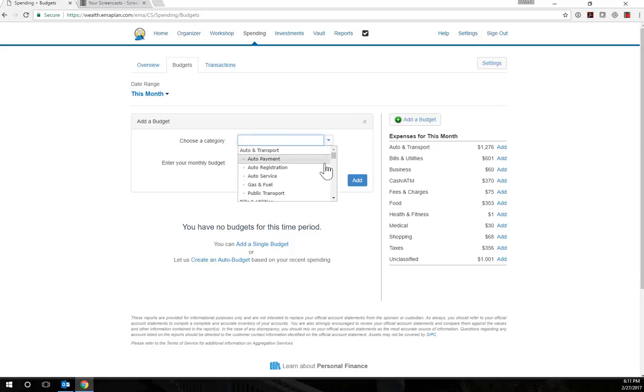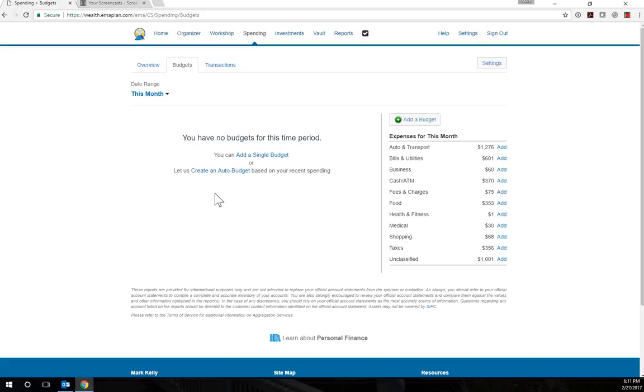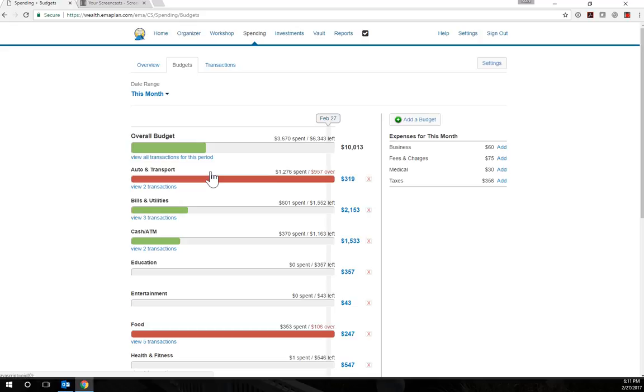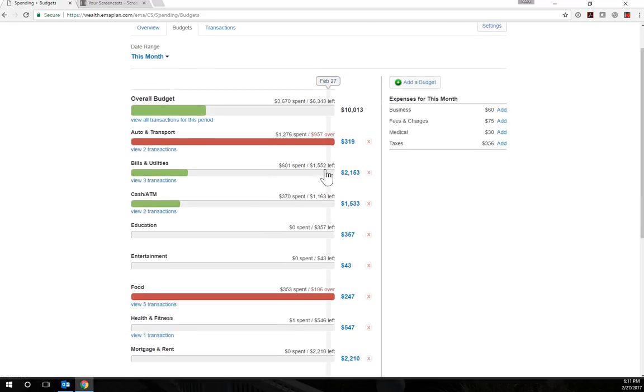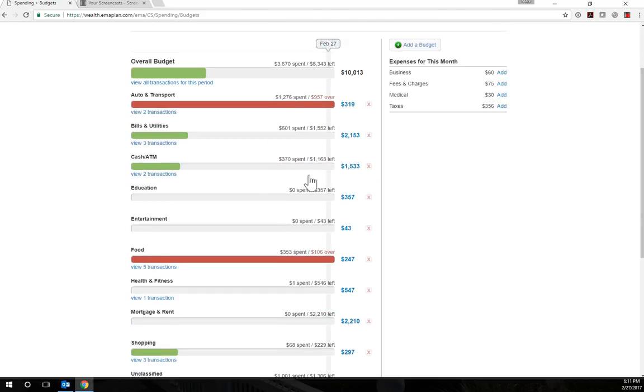and as I said, like auto and transport, you can put in a certain dollar amount. Say you have a car, you can put in auto payments, and then put in the dollar amount. Say it's $250, whatever it is, and that's your budget for that item. Also, because it's the first time that you've done this, you can create an auto budget, which is usually a good way to start out. Creating an auto budget automatically populates based on some prior spending.